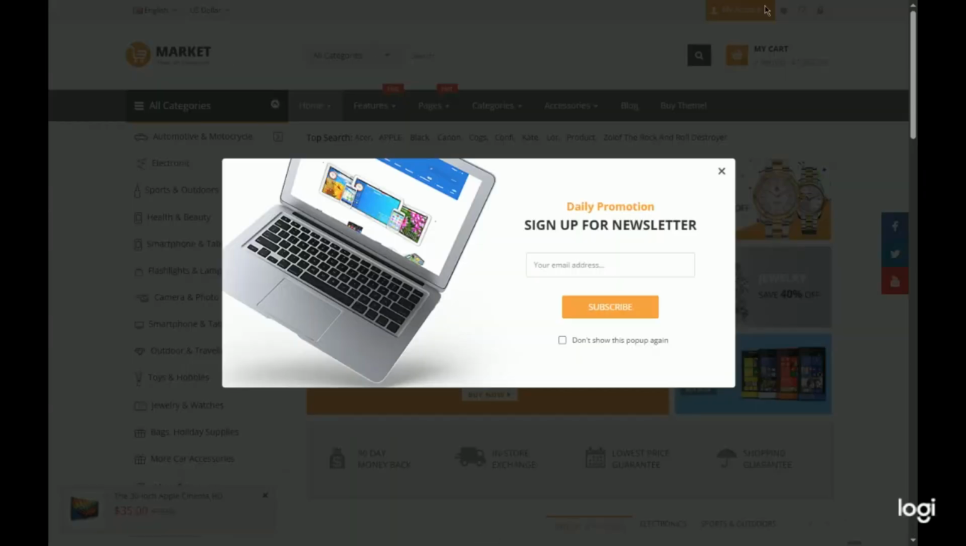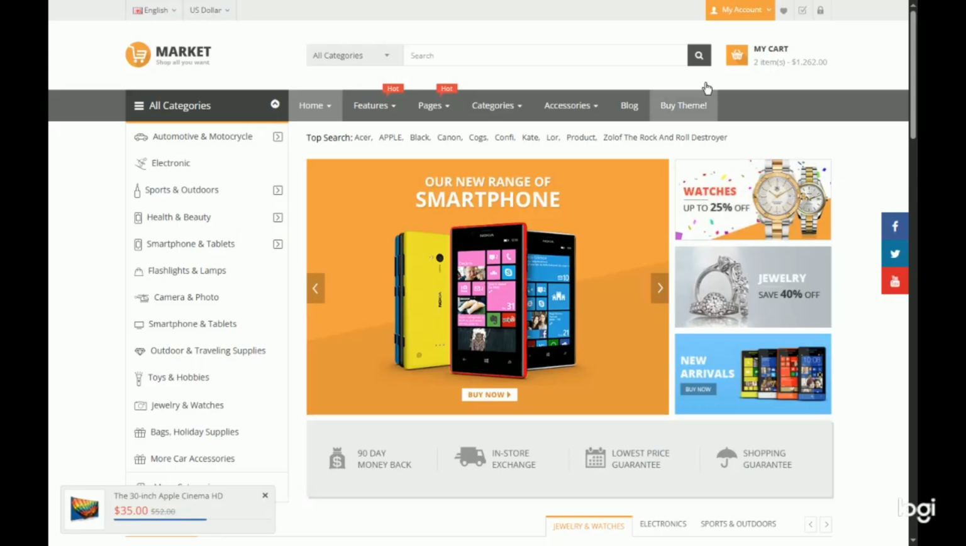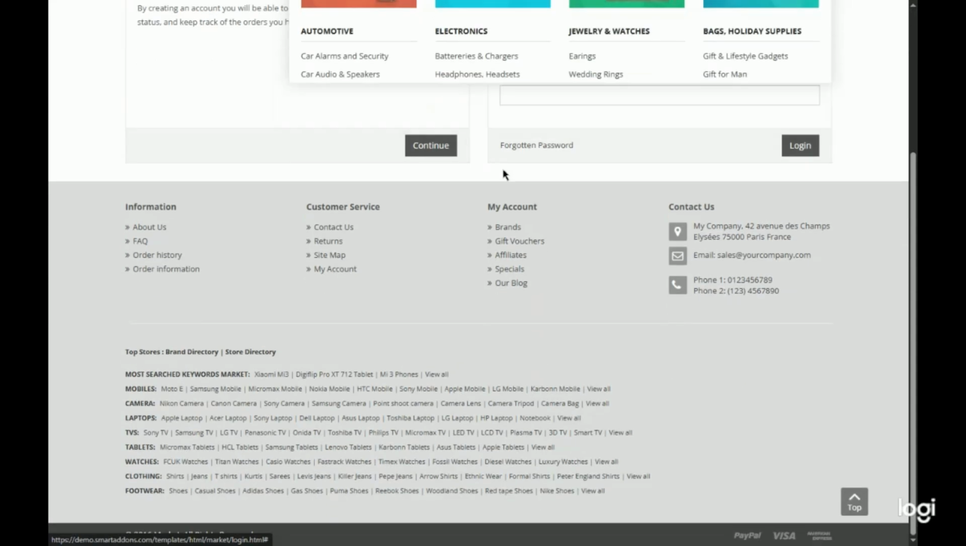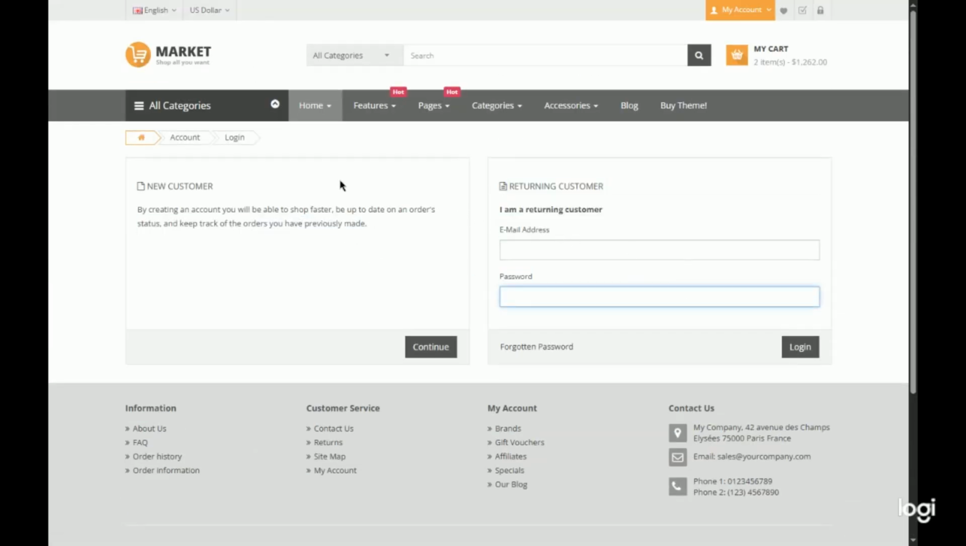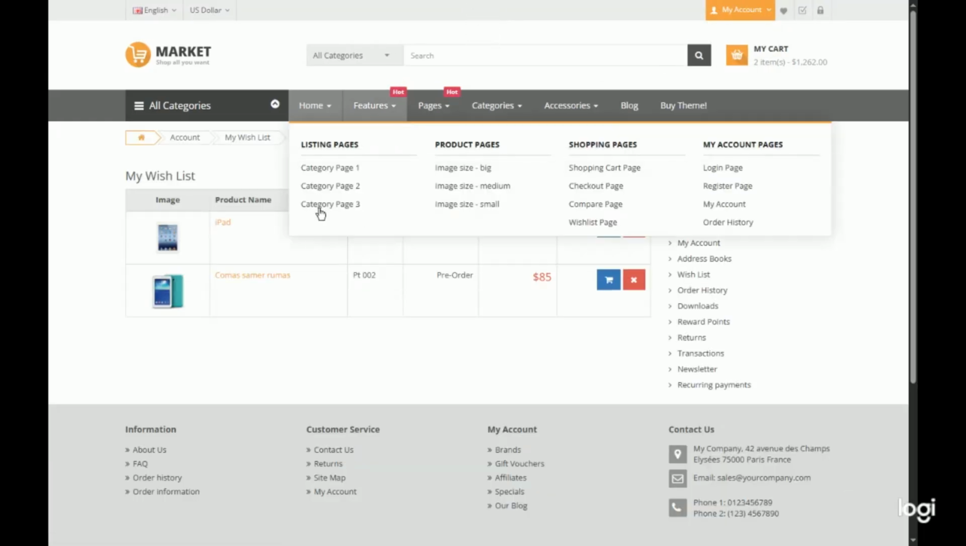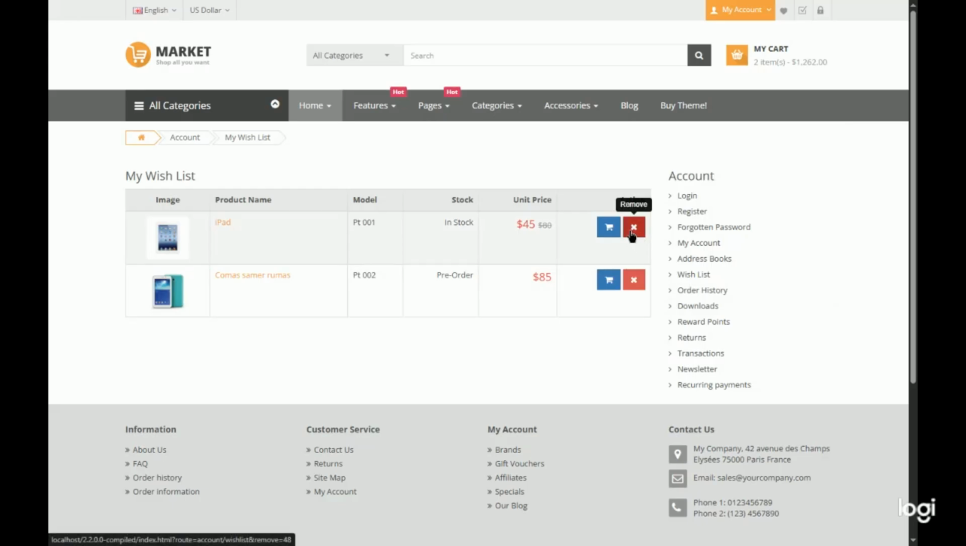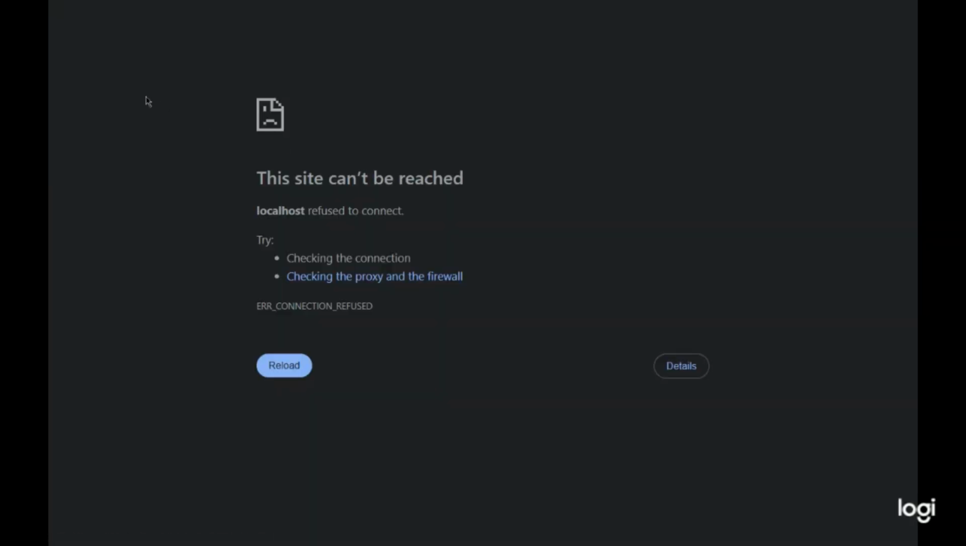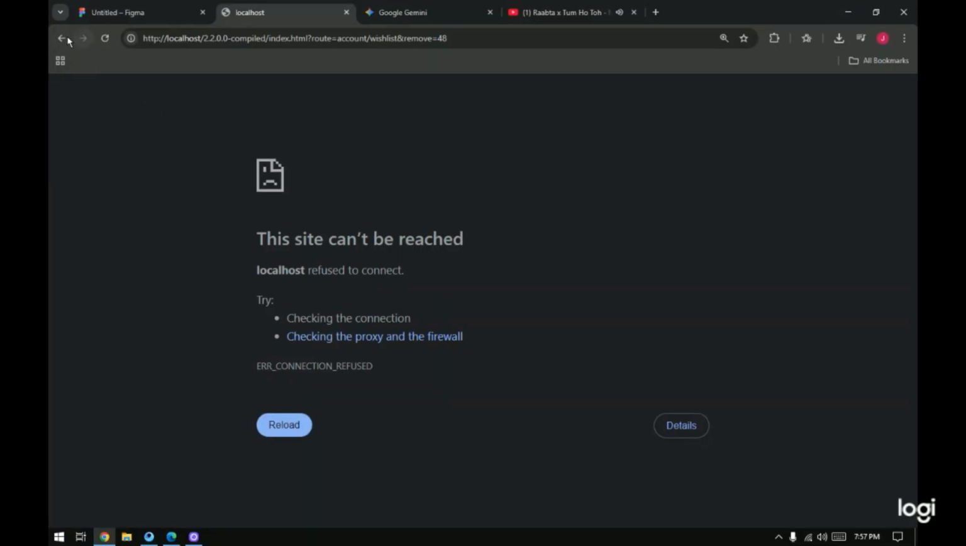When you open our e-commerce website, this type of newsletter will be coming here. You can cross it, and this is a login page where you can see the login. And now this is a wish list, which means whichever product you are adding in the wish list, you can add it and also remove it from here. Let me press Ctrl Z.